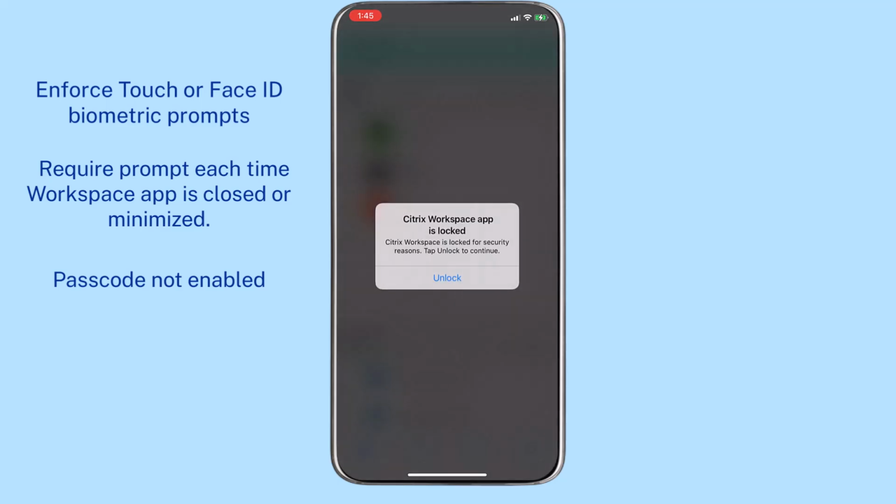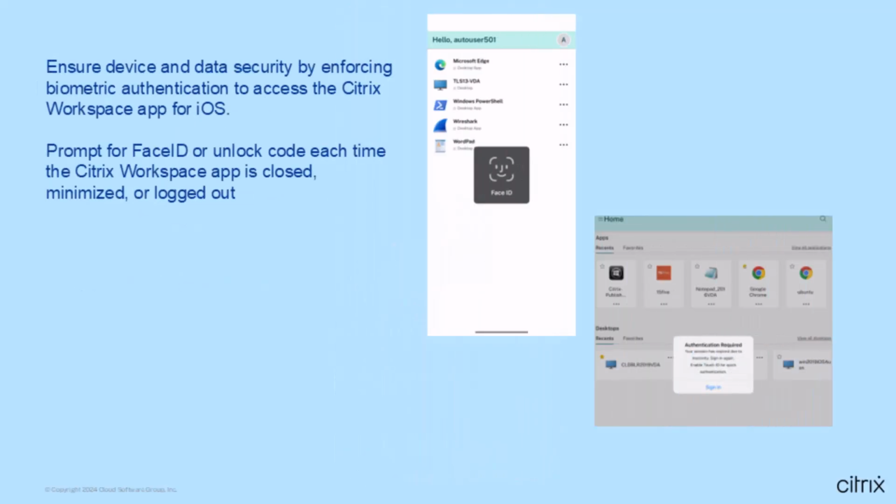With biometric authentication support for Citrix Workspace app for iOS, you can ensure that only authenticated users can access the app to enhance security and protect sensitive information, significantly reducing the risk of unauthorized access and fraud.